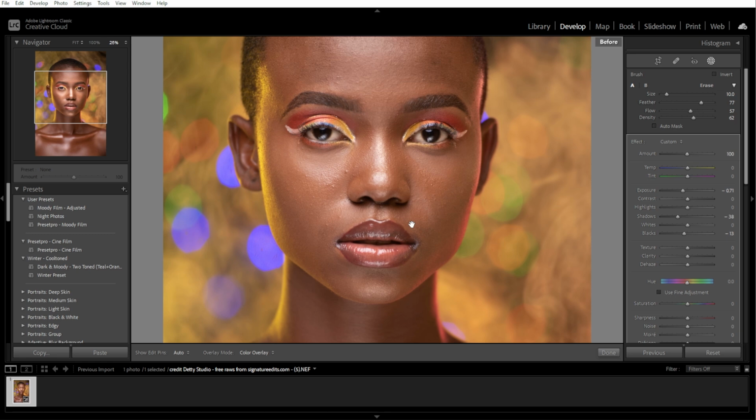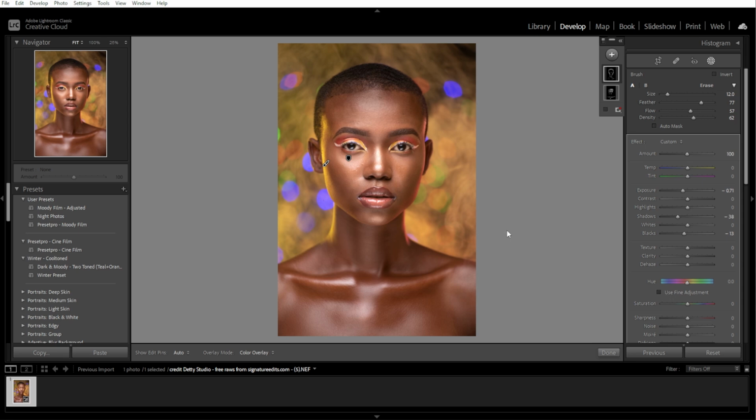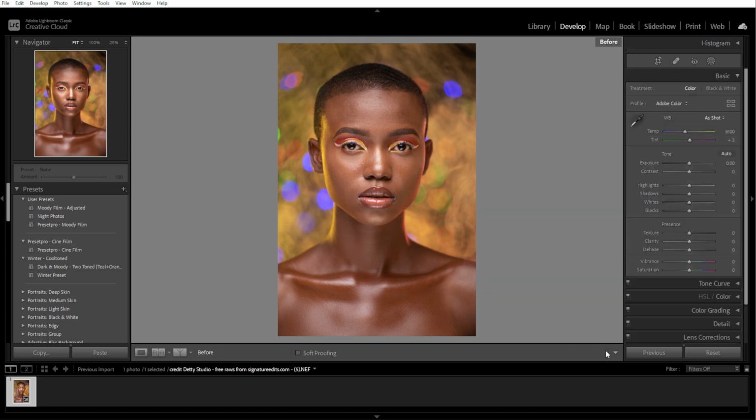Now to check your adjustments, simply press the backslash key to see the before and after effect of your dodging and burning. And if necessary, you can adjust the exposure, feather, and flow of the brush to refine your changes. And if you accidentally painted over an area that you didn't want, you can use the erase brush to correct it. And if you're satisfied with the results, you can either export the image or continue editing with other tools.